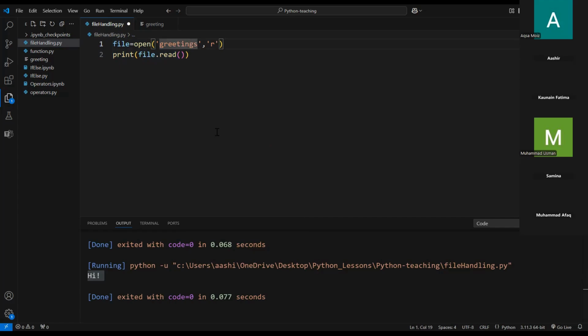Okay, now there's a task for you guys. You need to create a file in your folder, and you need to open that file and read that file.